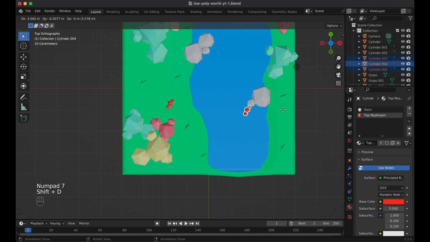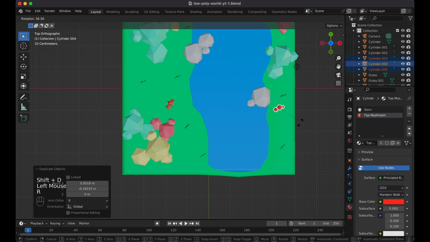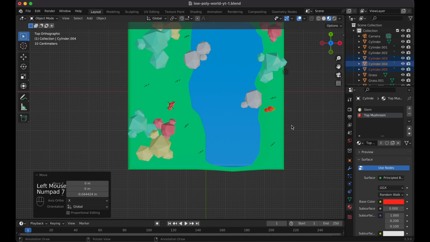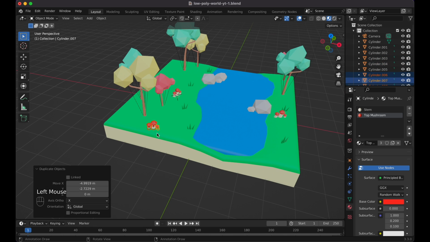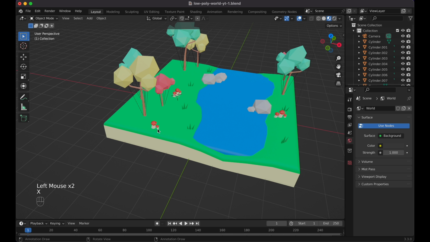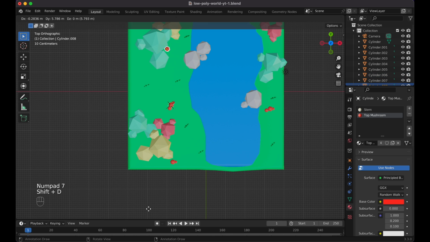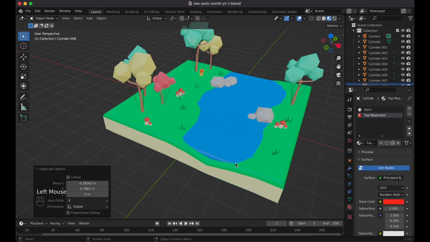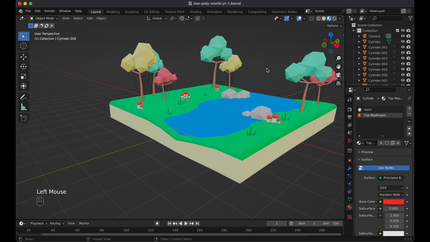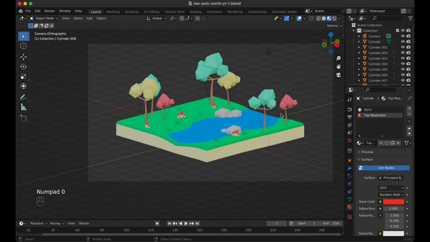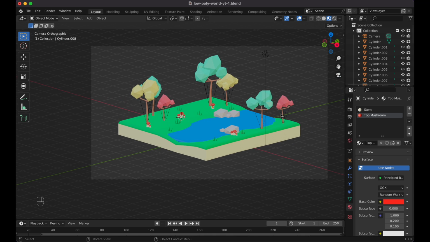7, Shift D, here, rotate, make sure it's in, GZ go down a little bit, and then 7 again, Shift D, put some guys right here. I might even get rid of one of these, delete them, and then we can do another 7, Shift D over here. And again, you can get creative with this however you want to, and I'll keep it like that for now. Press 0, see how it looks. So that's what we got going on so far.